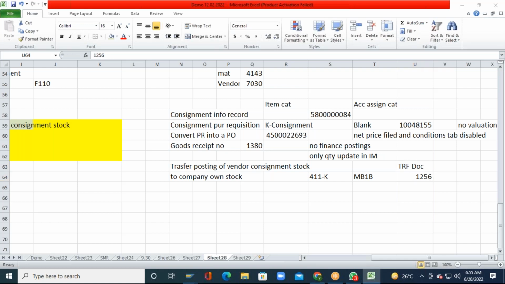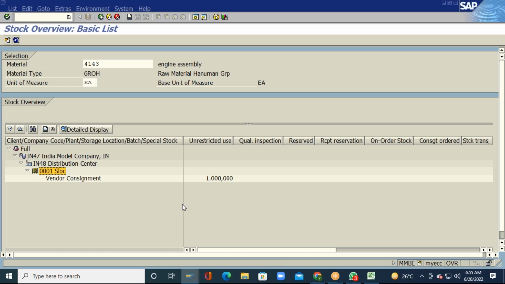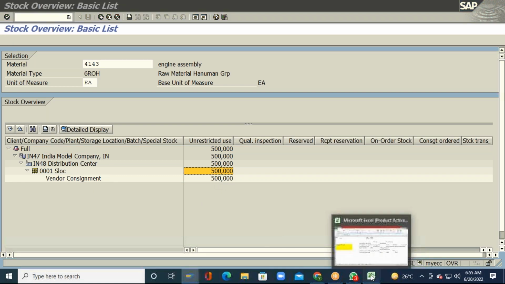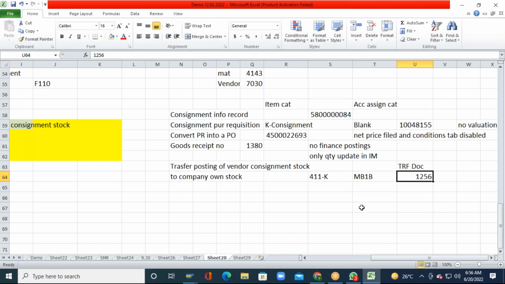Okay, so I will try to refresh the stocks over here. So now see, 500 numbers are moved from vendor consignment stock to my company's own stock. So now I am liable to make a payment for 500 quantity. So how will I do that particular payment?